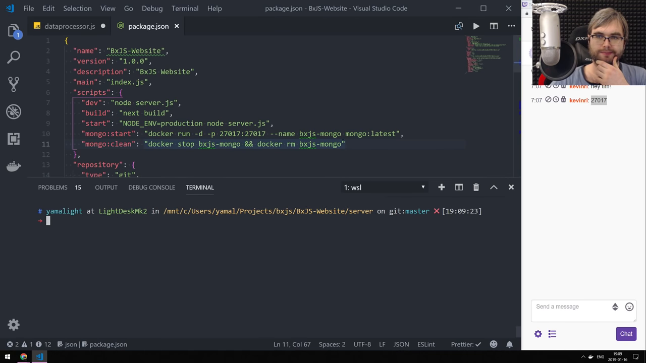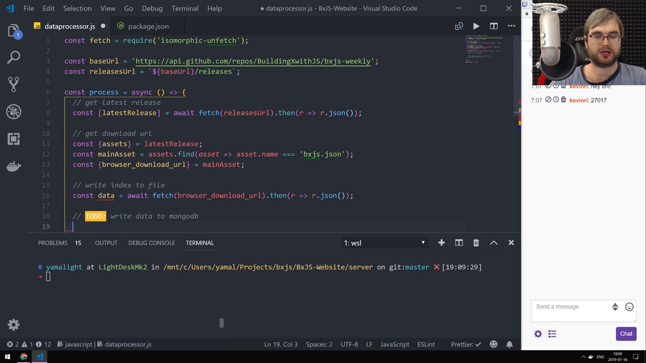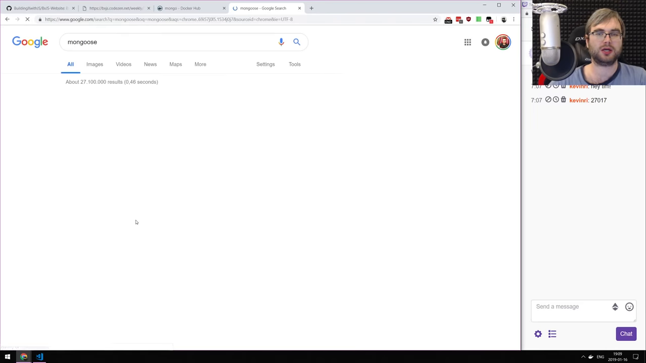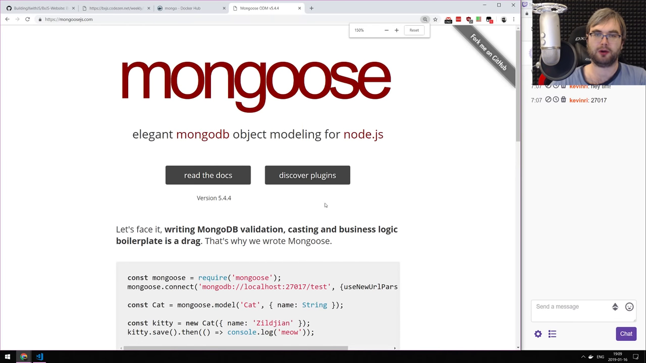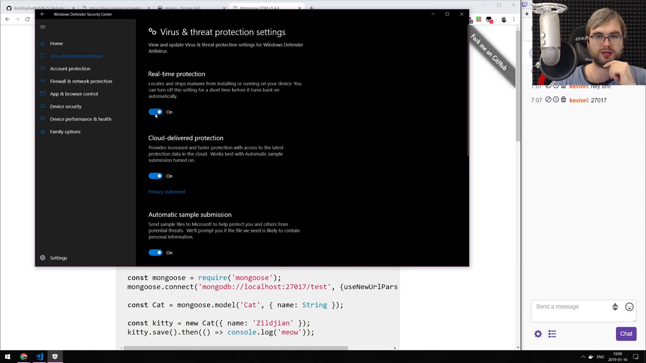And so what do we need? Right, so we got the Mongo running, we got the clean command, start commands. Now we need mongoose, I guess, right? So this is the easiest way to work with MongoDB. Yeah, so we need the ODM, there we go. Since we're going to be installing stuff, let me just disable the virus protection, as it makes VSL painfully slow. There we go.